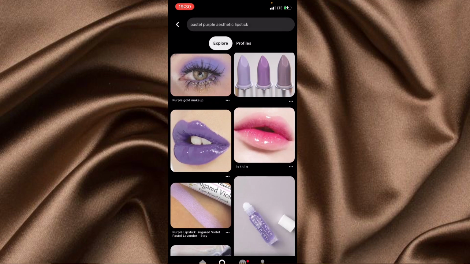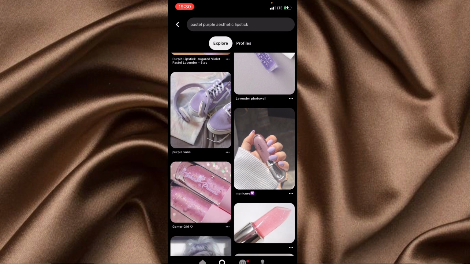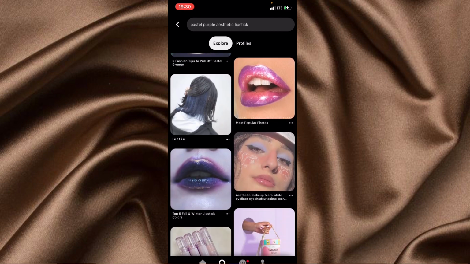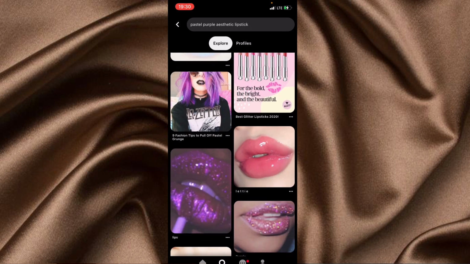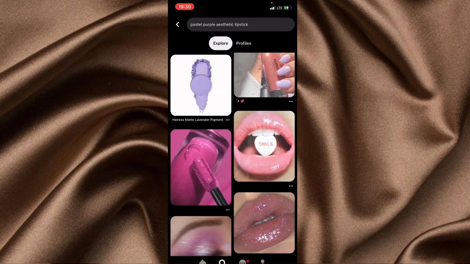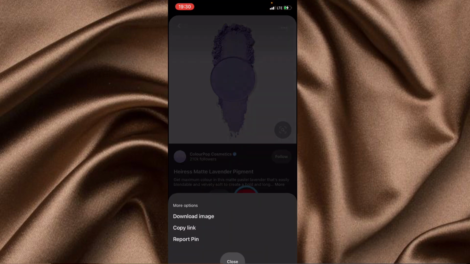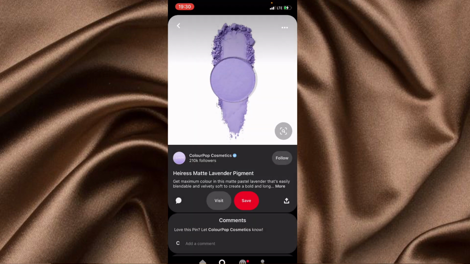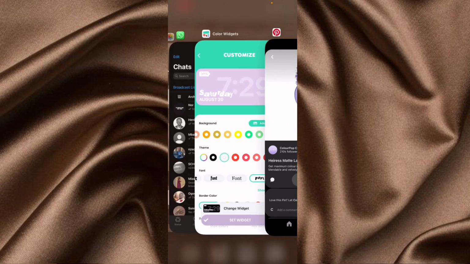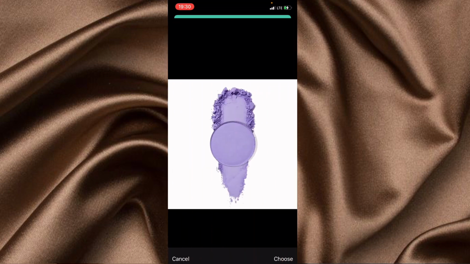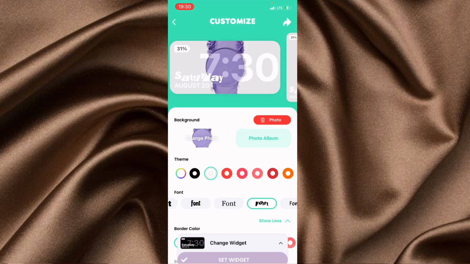Then you scroll. Let me just pick something randomly so I don't waste so much time. Let's say I'm going with this. I download, it automatically saves. So I go back to this, add photo, then I add this, choose. So you can see now that's what's there.